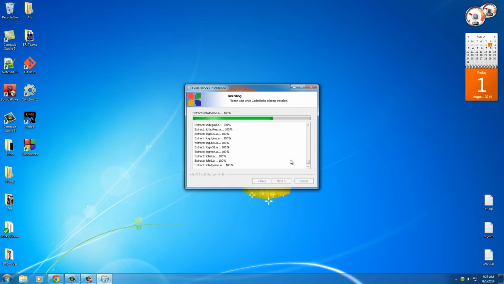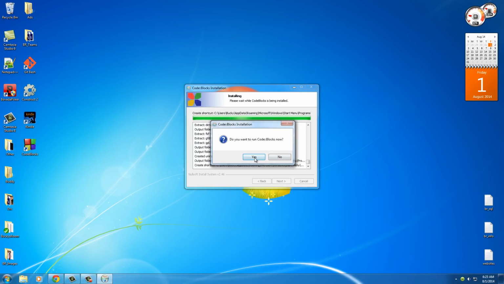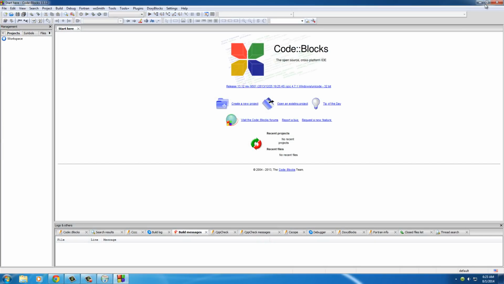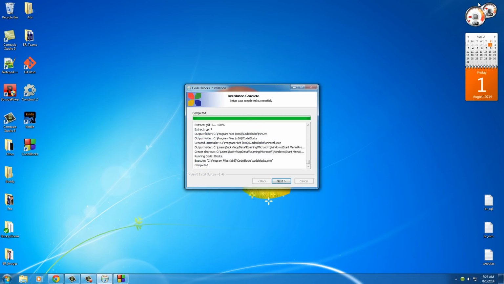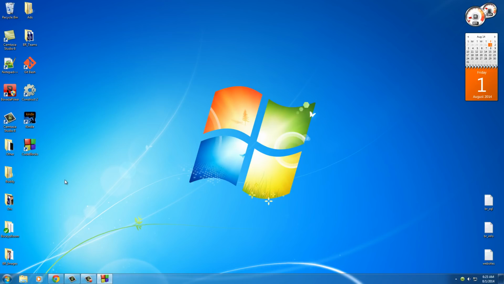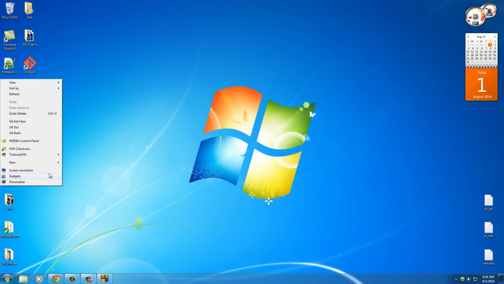Alright, so this bad boy's installing, and once it's ready, it actually puts an icon on your desktop, which is really handy by default. So this bad boy opens up, and it might take a while if you're starting it for the first time to boot up. And the first thing I want to do is minimize that, click next, finish out of that, and I want to make a folder on my desktop.